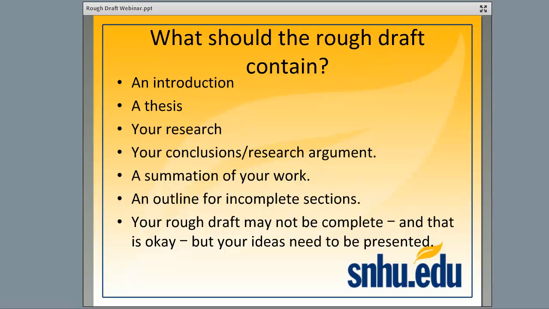And that is where we circle back to that concept of having and presenting that coherent organization of thought up to this point. You're also going to provide an outline for incomplete sections, and this is very important. So one of the things I referenced a few moments ago is the fact that you're going to tell your instructor where you're headed. Even if your rough draft is not complete as it relates to your overall project, and like I said, it's not going to be. It's going to be rough.